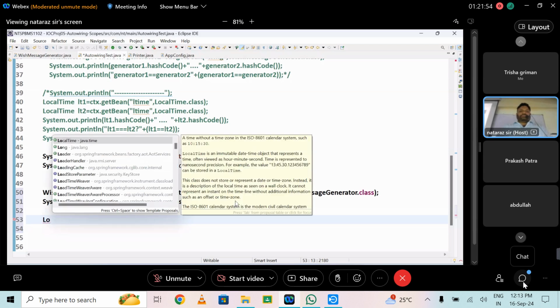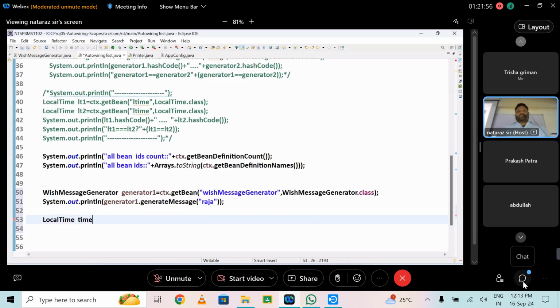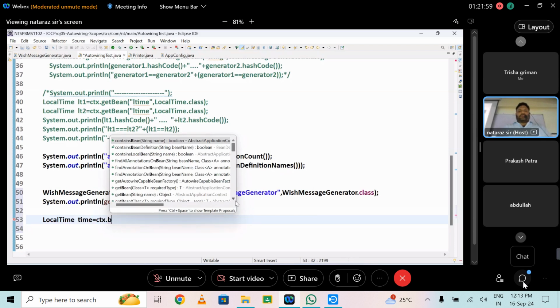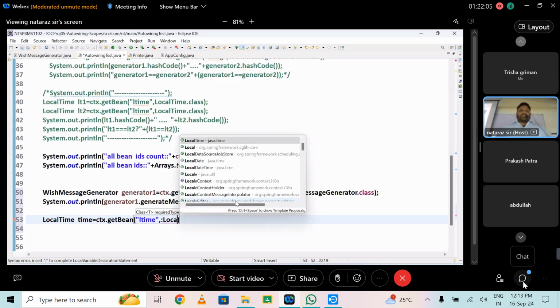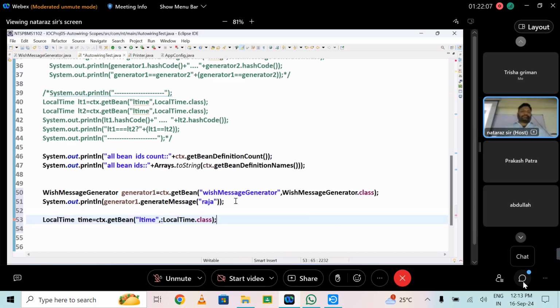LocalTime localTime is equal to ctx.getBean. Come on, guys. Tell me what is there, guys. lTime. Here is my LocalTime.class. Here is my LocalTime.class. This is my time, na boss. I want a reply, my dear. Come on. AutowiredTest.java. What .java, guys? AutowiredTest.java. I think this colon is extra. If I remove the colon, the problem is solved. Autowired test, guys. Here is the story.